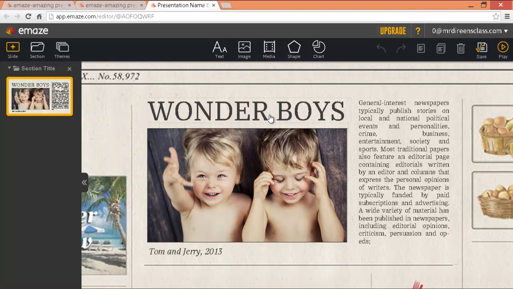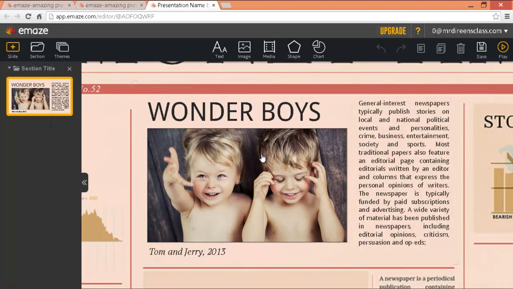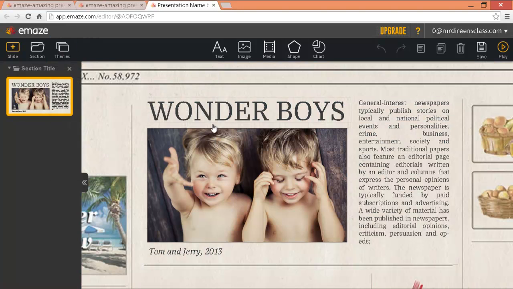Now, if you want to change the theme, click on the themes icon on the upper left hand side up here. Choose the theme you want and click on it to change it. As you can see here, I'll do that one more time. Okay, and that's how you change your theme.